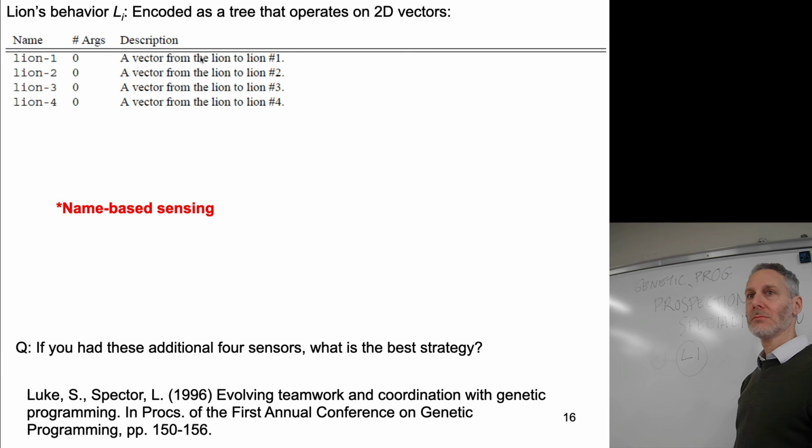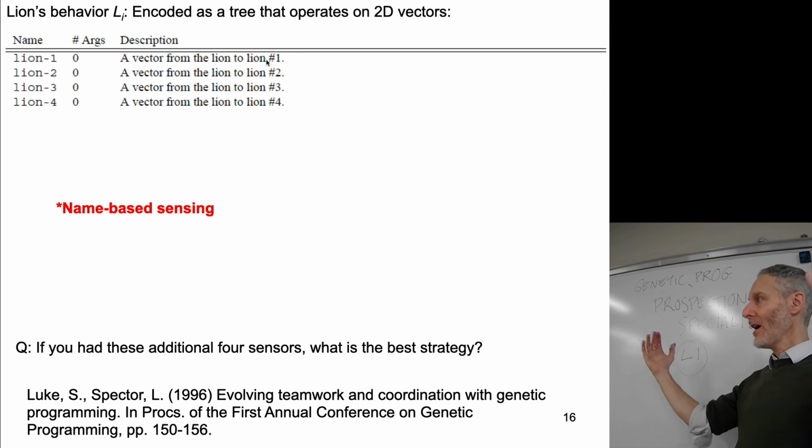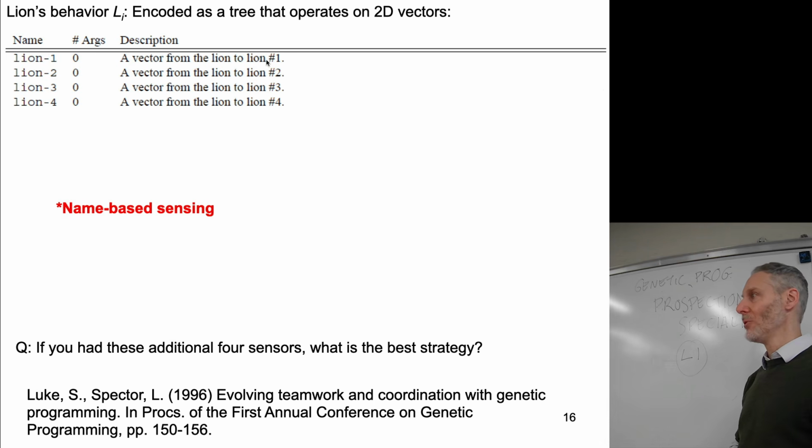So if each of the 4 lions is running this controller in its head, what do the lions do? What does the pride do? How do they move? What does L1 do? Nothing. Stays still, right? The vector that connects lion 1 to lion 1 is the null vector. So L1 doesn't move. The other 3 move towards L1. So now we have specialization. Everybody's still running the same program, but the behavior is specialized. L1 is doing something clearly different from the other 3 lions.